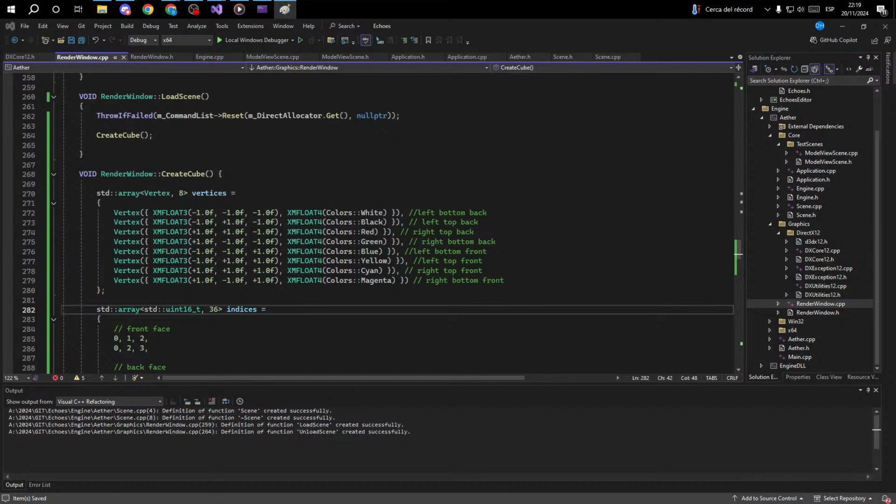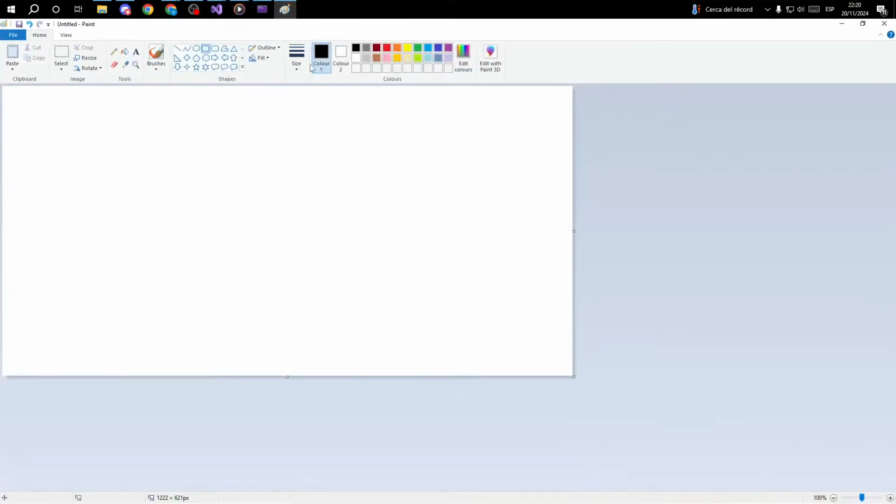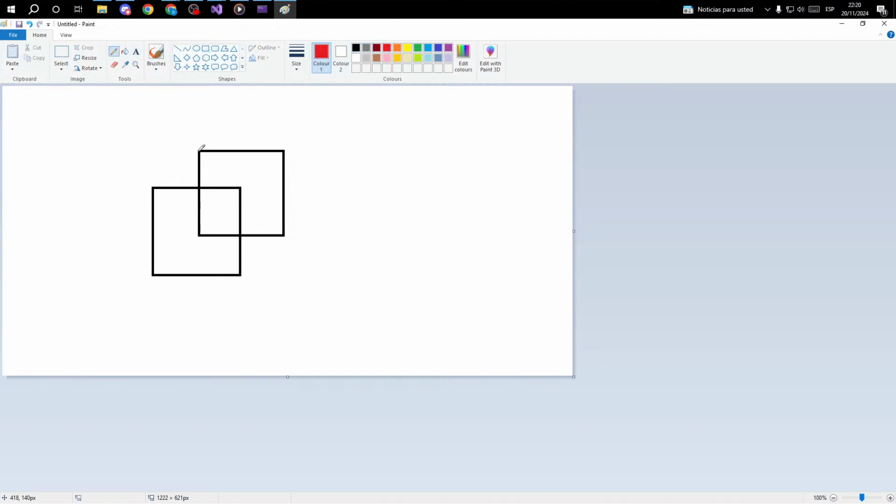I'm going to be nice, and for anyone who is not an expert at DirectX 12, I'm just going to explain how this works. Let's just grab Paint. Okay, so at the moment we've got two triangles, one here and one here. The system can work out these points that we've just put in. So we put in this point here. Can I make that bigger?